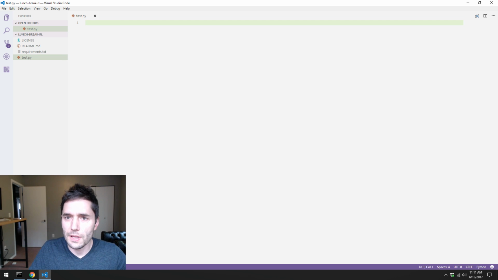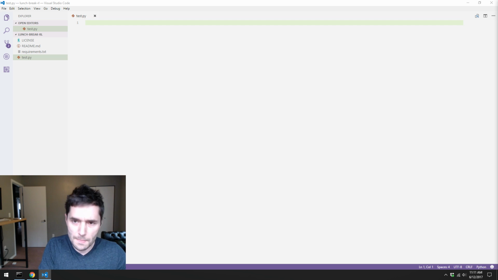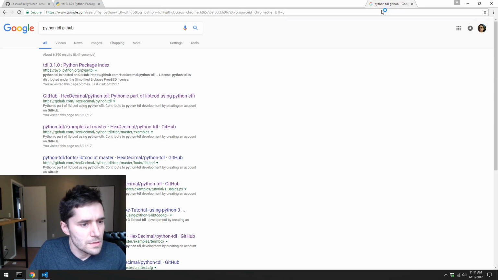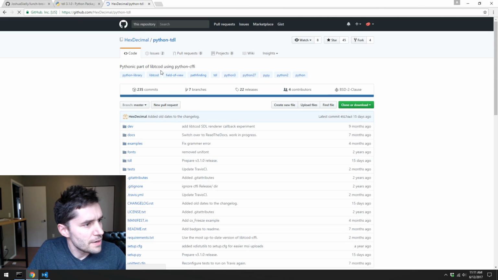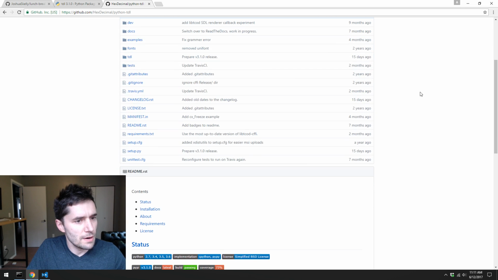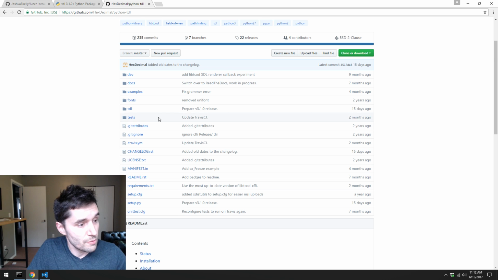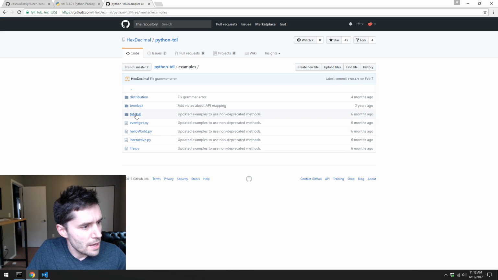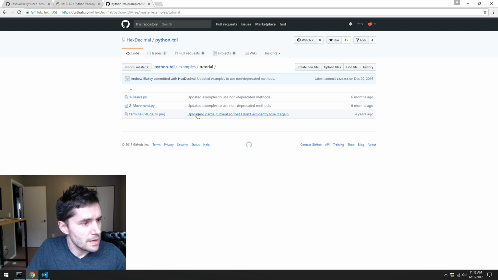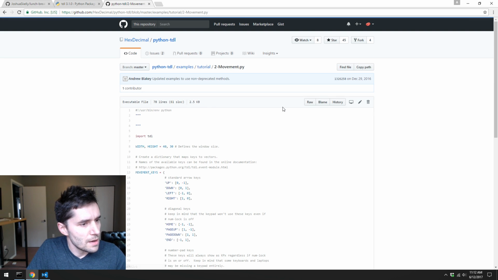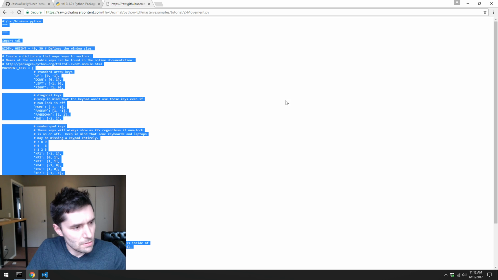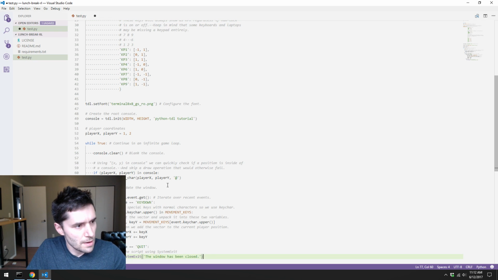So I think also if we look at Python TDL GitHub, this right here, this hexadecimal/python-tdl, this is where the source code lives for TDL. And if you look, they have an examples directory. I think I was poking around with this just last night. And there is this movement.py, which I'm just going to lift and show you how it works. So I'll paste that in here, and we'll go over it.